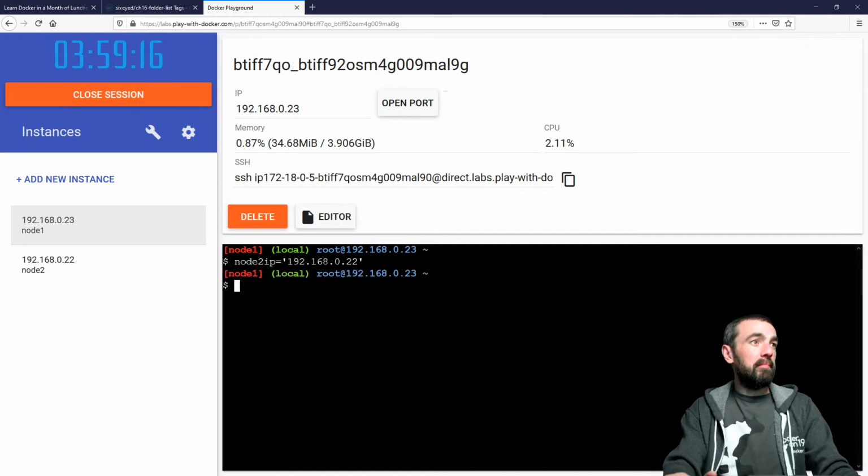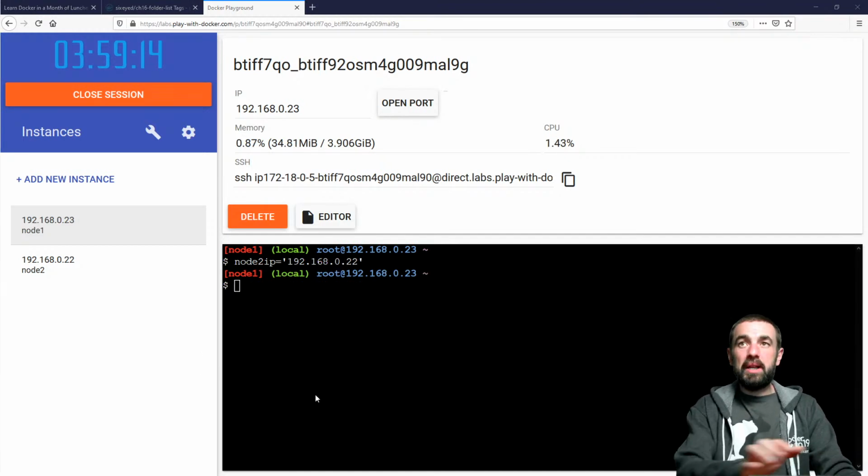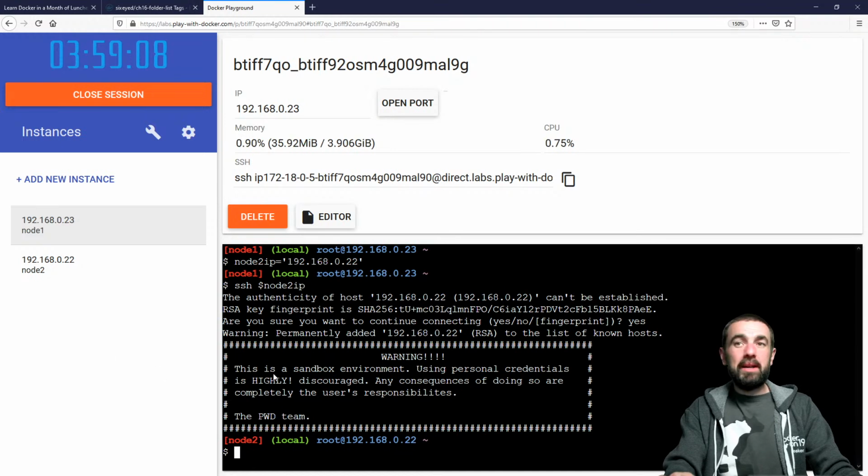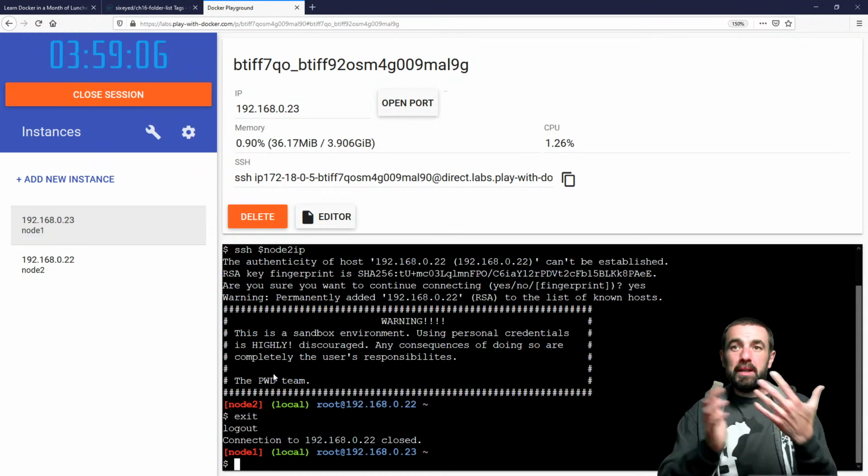So that's my IP address. I will SSH into that fake node from this fake node. And I'll say, yes, I do want to authenticate that. Now I'm in node 2, so that's good. So the connectivity between those two is correct.